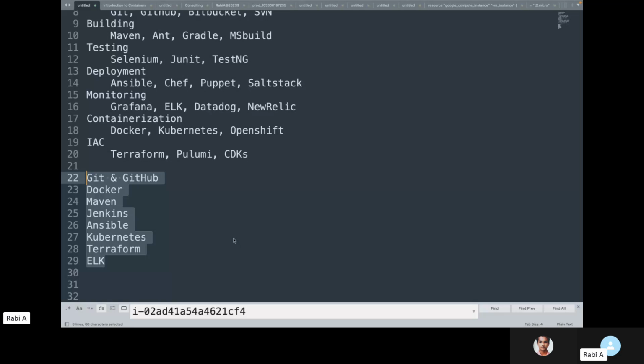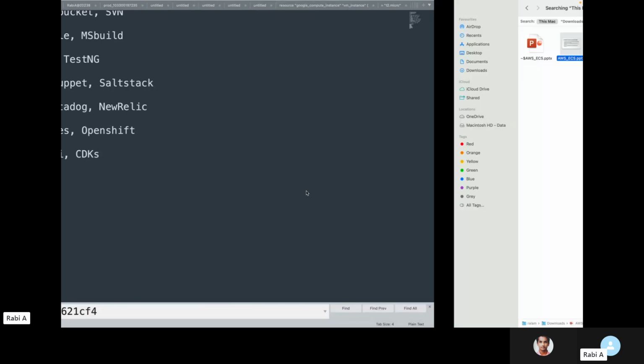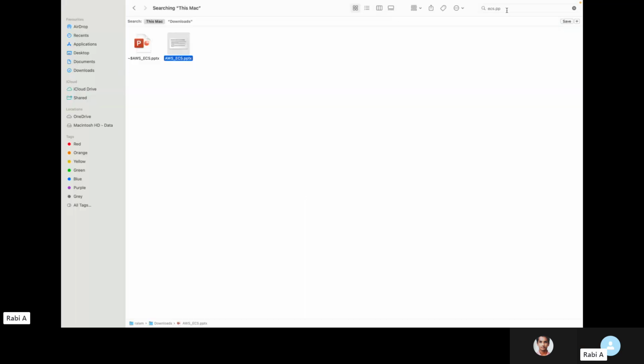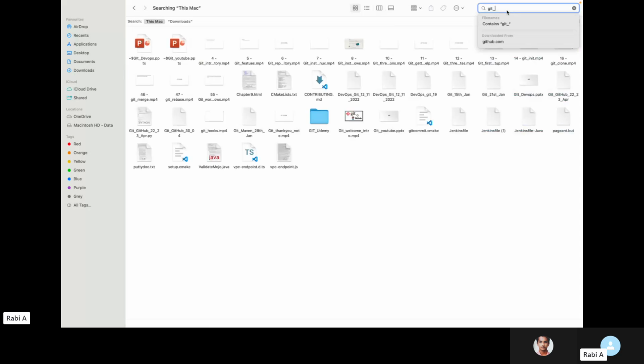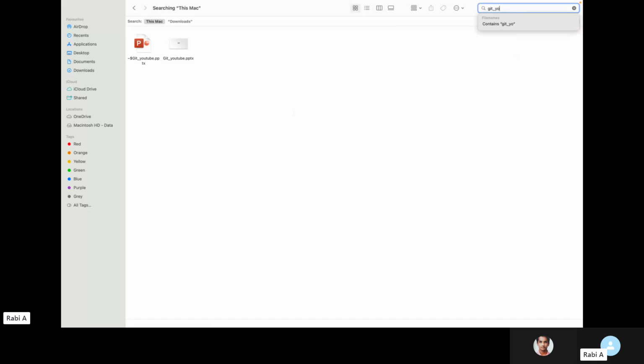All right. So we will start off with your first tool, which is going to be Git and GitHub. Before we start off with Git and GitHub, it's important that you understand the version control system. What is a version control system and why do we have one? So any idea what a version control system is and why we need one?